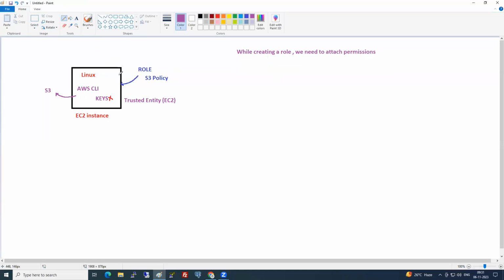Okay, who is your trusted entity here? EC2 is the trusted entity. Clear? Okay, now, did I teach you how to launch an EC2 instance yet? No. So as we are only in the IAM service, we will create a role. I'll show you how to create a role.